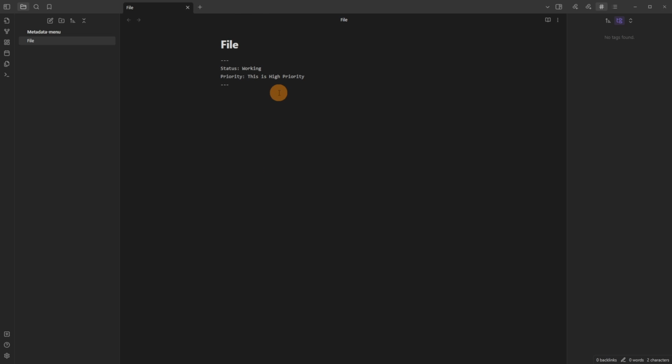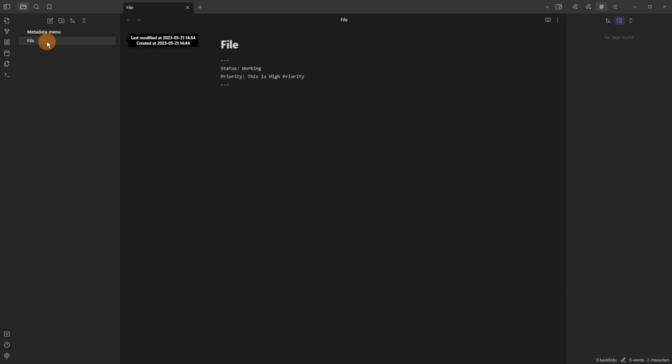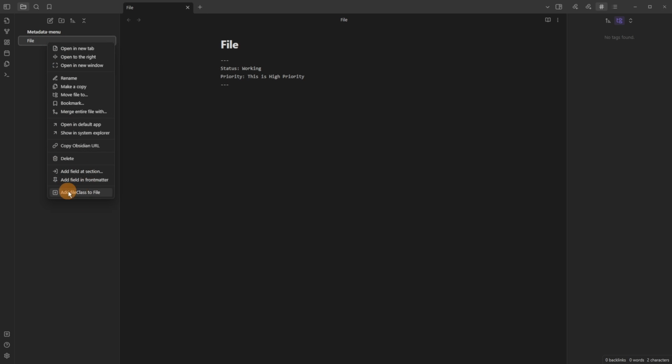An alternative way to access the context menu is the three dots on the far right of any file. And you see we've got the exact same options down there. Or you can right click on the file in the Files core plugin and you'll get the menu inside of there as well. Again, all of them will have the same settings from the global settings.